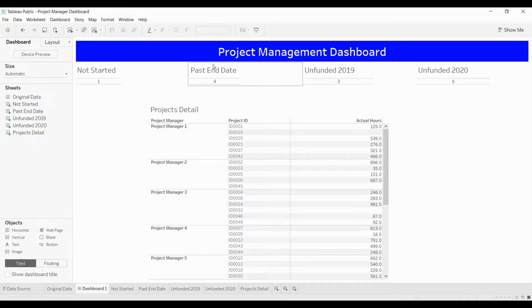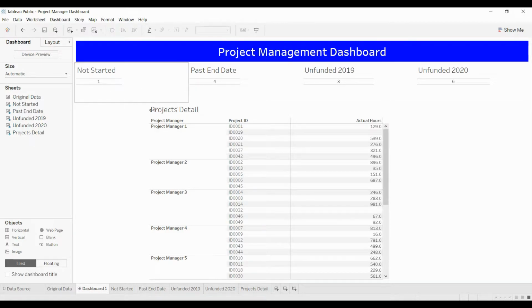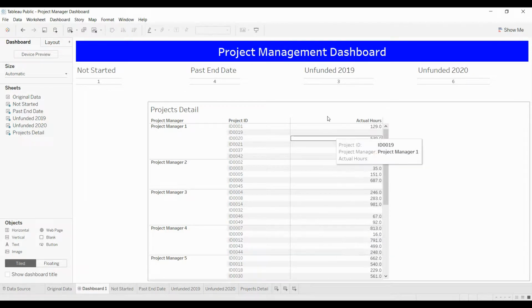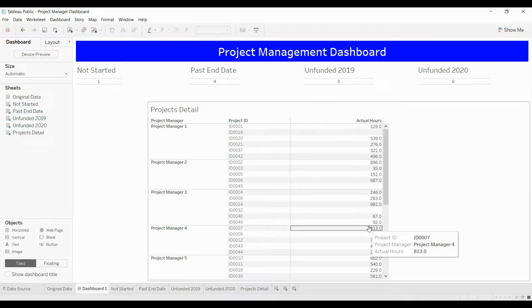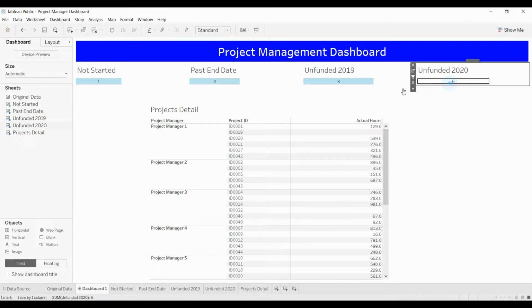Today's topic is a result of talking with a client who had a problem with his dashboard. He had the dashboard set up like this. It's a project management dashboard. It had the number of projects in the various categories, the details, the project managers, actual hours. What he wanted to be able to do is just click on the not started and see just the projects that were not started, unfunded, and see those projects. As he came up here and clicked on it, however, nothing was happening.